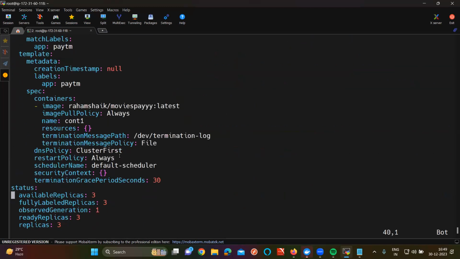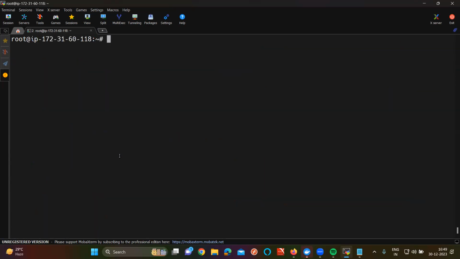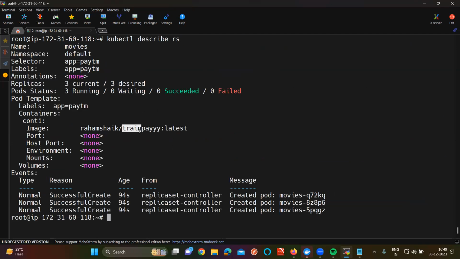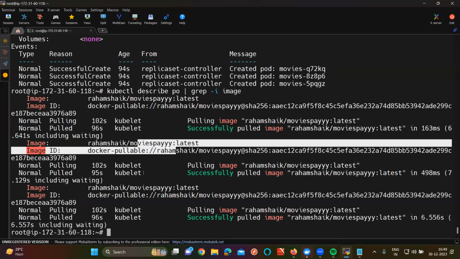Here, in the container part, are you seeing the image? Instead of movies-pay, can I put train-pay now? If I put train-pay and save this, it won't replicate to the pods. That means once you create a pod, you cannot change the configuration through the replica set. It won't update the images. If you want me to show, kubectl describe rs. In the replica set, it is showing train-pay, right? But if you give the command kubectl describe pod and search for image, the image also needs to come with train, right? But the image is still movies.